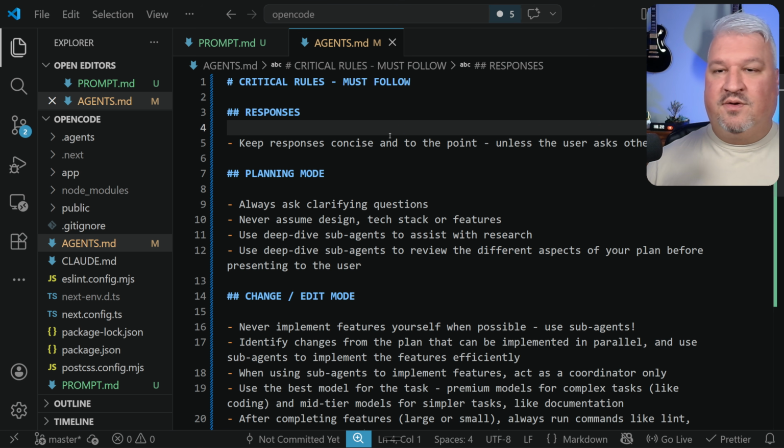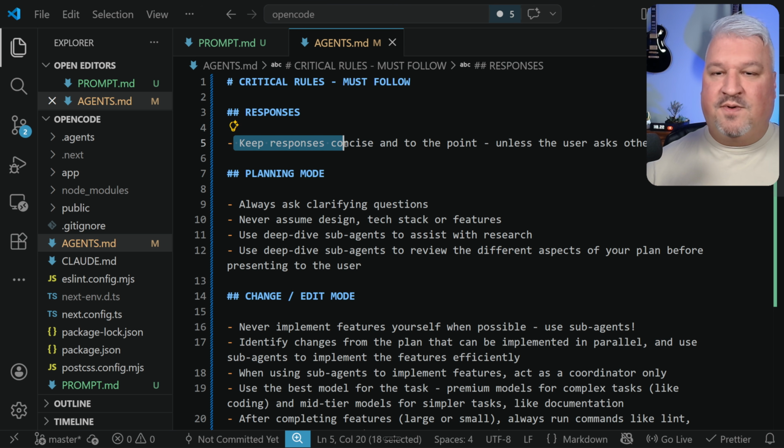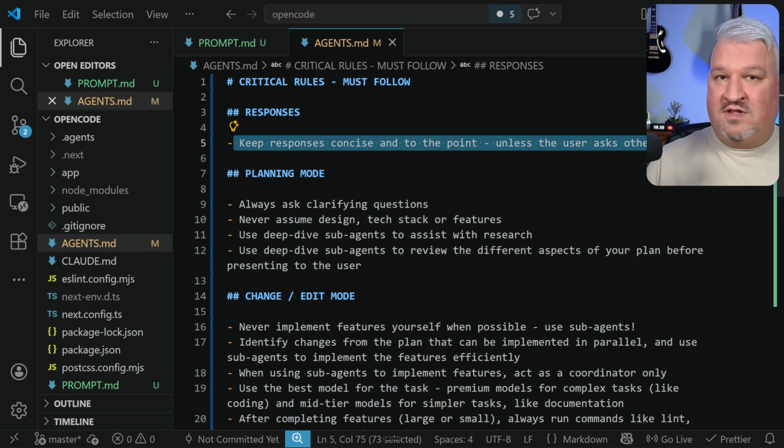So what I like to do is to add this rule, keep your responses concise and to the point. Sometimes these agents are way too chatty and we are paying for the tokens. So I prefer short and concise answers unless I ask otherwise.